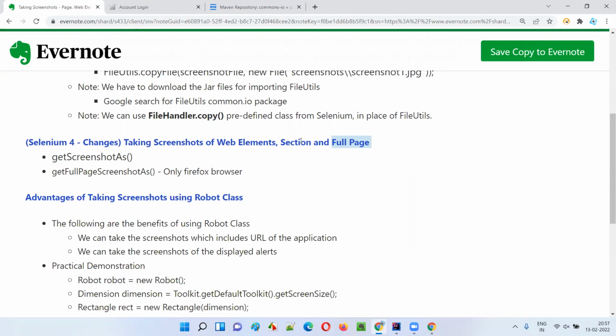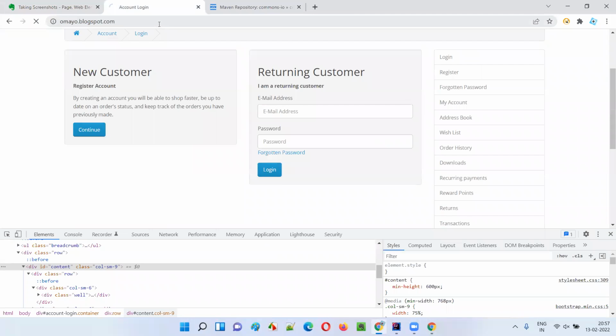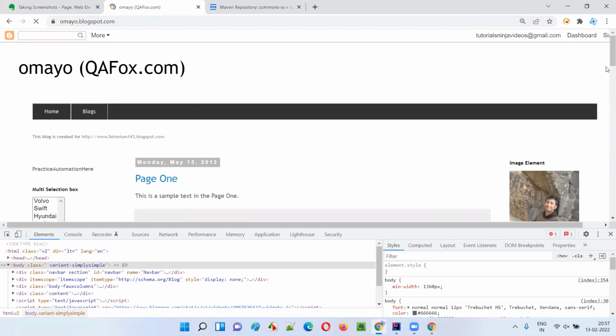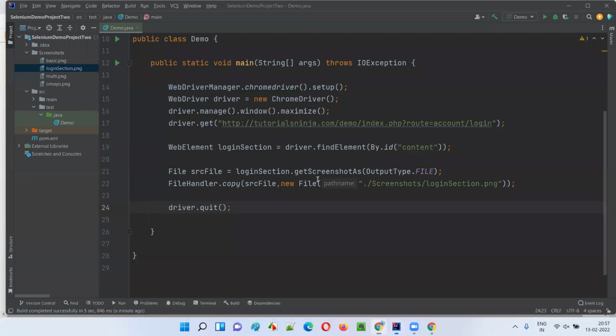We can also take the screenshot of the entire page. For example, if I take you to this application, omayo.blogspot.com, and I normally take the screenshot, what will happen? It will only take the screenshot of this visible area, but it will not take the screenshot of the entire web page. So what if I want to take the screenshot of the entire web page? What do I have to do? That's not possible with all the browsers in Selenium. Only for Firefox that option is there, guys.